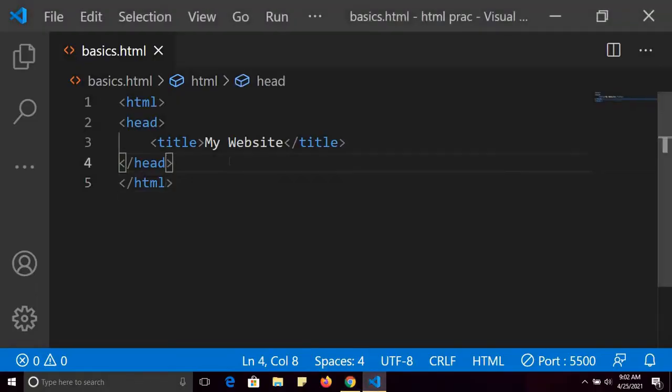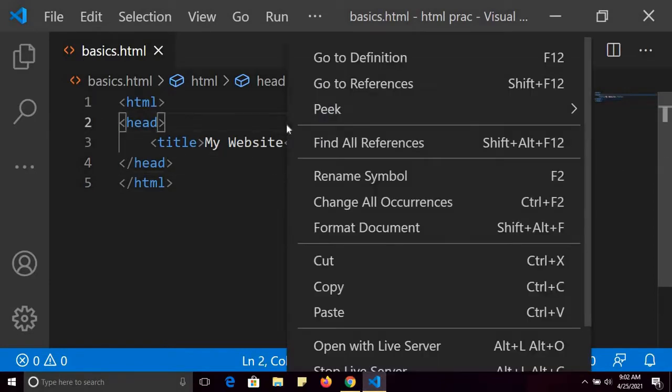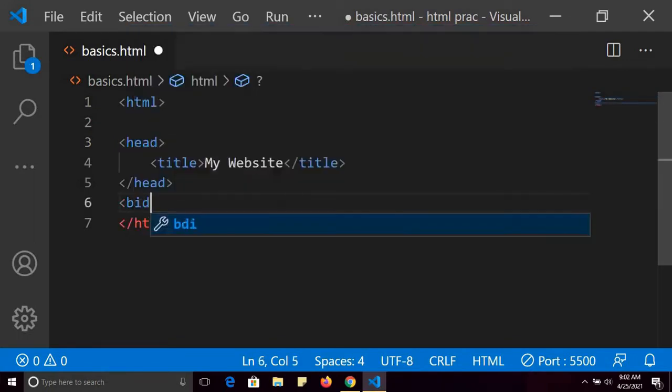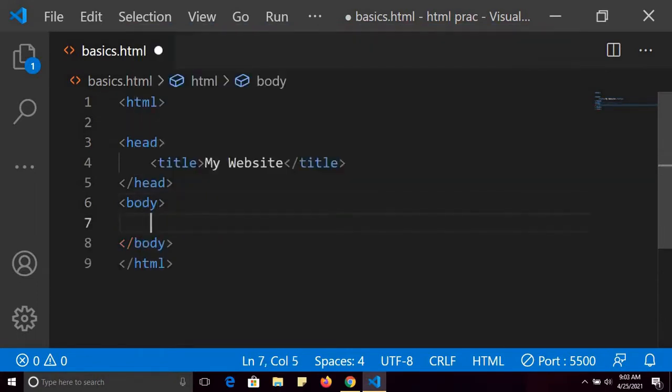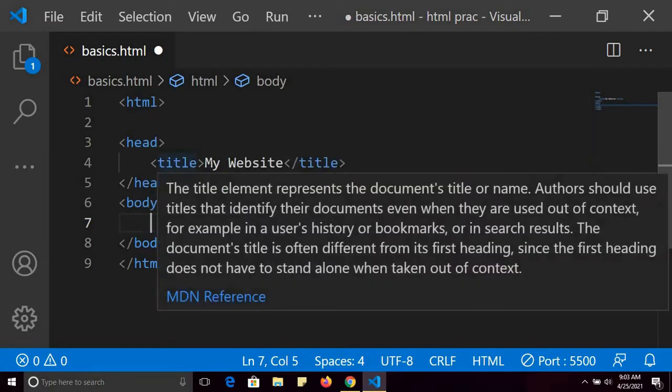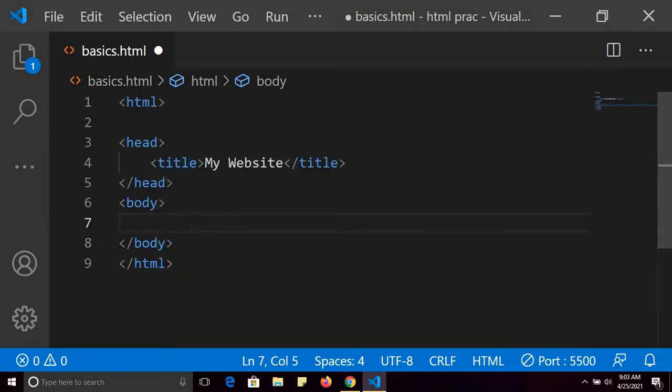Now next, another useful feature of Visual Studio Code is that you can format the document, and it will format the document in a proper way. The next tag I'm going to use is the body tag. It is basically the body of your web page, the contents of your web page. In the head section we mostly use the title tag and script tag, which we will discuss later, but in the body tag we actually write the contents of the web page.